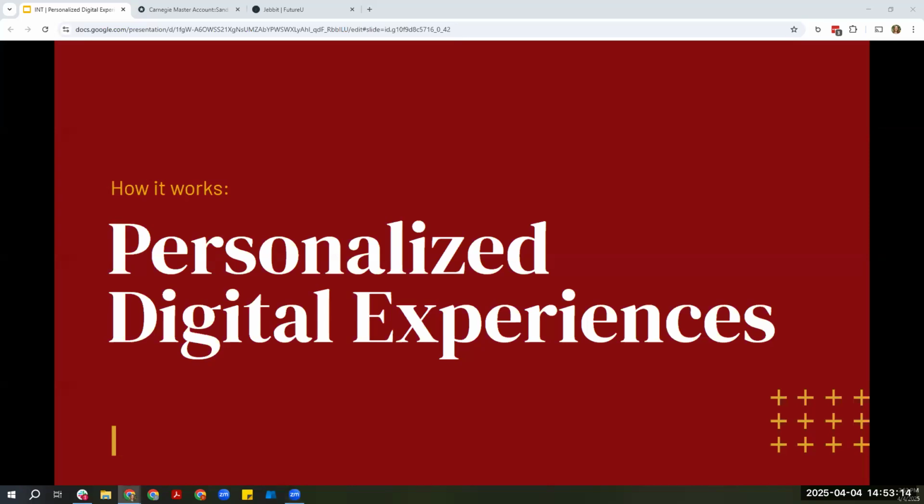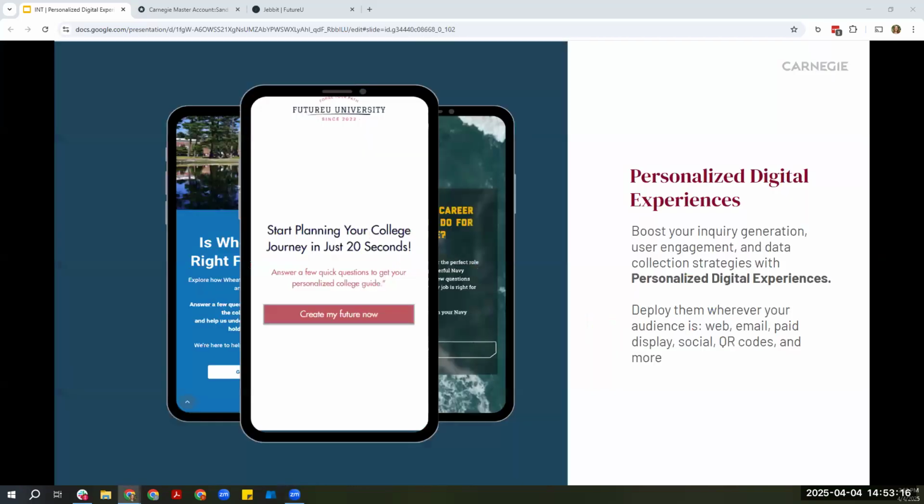Let's get started. A personalized digital experience, or PDX for short, is an interactive digital experience that provides personalized content and outcomes via quizzes, personality tests, polls, and interactive video. This tool is powered by a first-party data capture platform. Next, let's review PDX together.